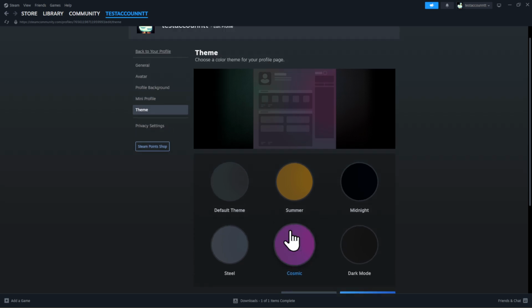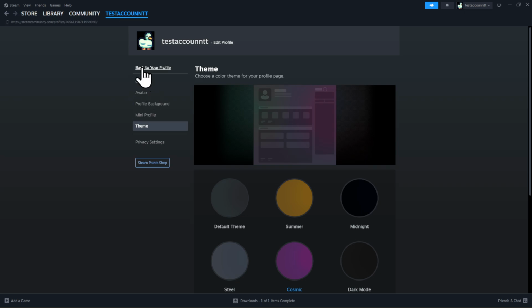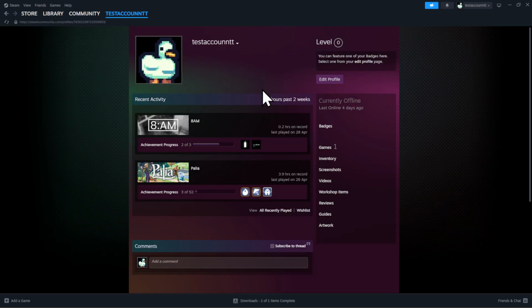At this point, both changes should be active: your profile picture will be updated, and your selected theme should now be visible across your profile page. You can go back to View My Profile and check how everything looks once it refreshes. If you ever want to change things again later, you can return to the same Edit Profile section and swap your avatar or theme anytime. It only takes a few clicks once you know where everything is, and that's it. A quick and simple way to customize your Steam profile so it looks more personal and matches the style you want, while keeping everything managed directly inside Steam.